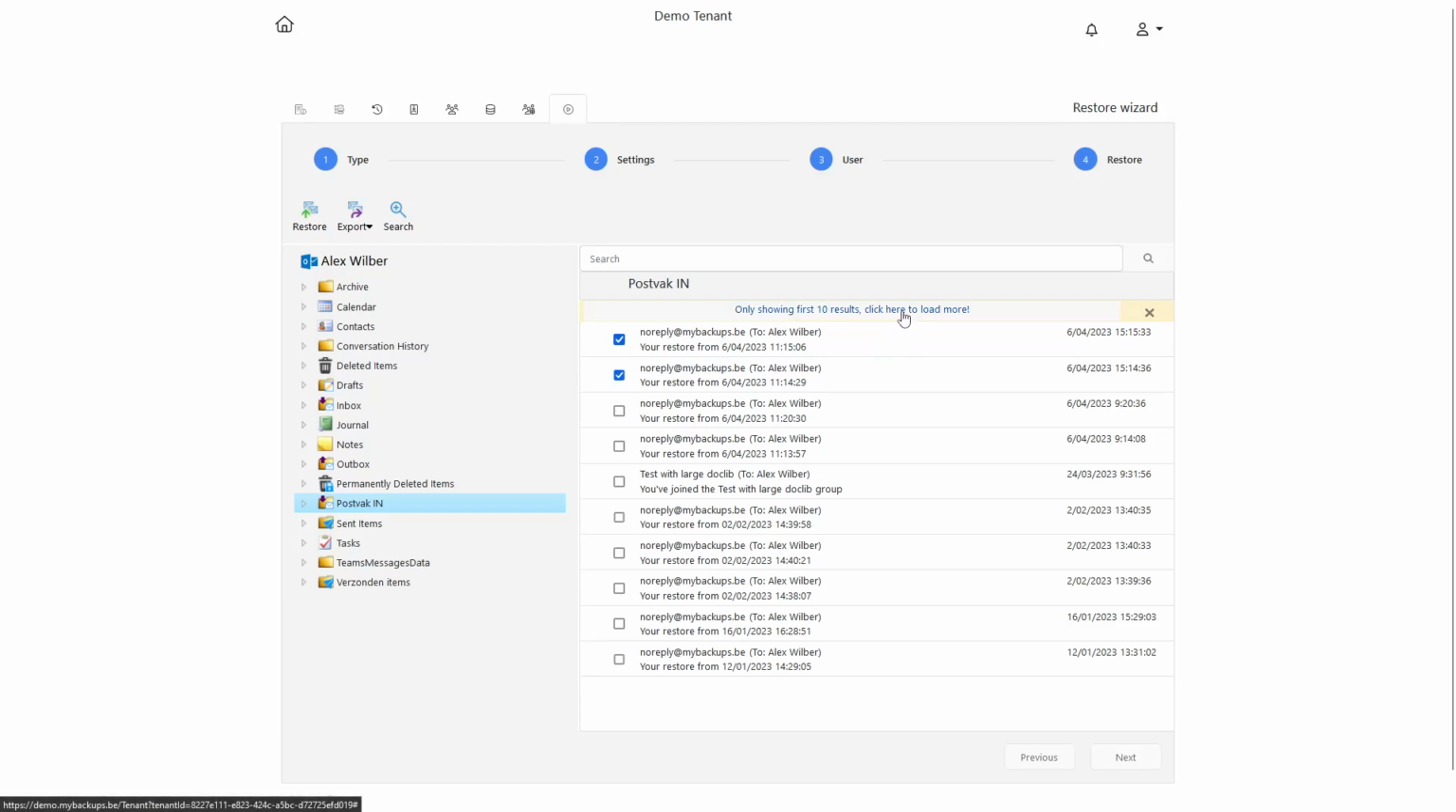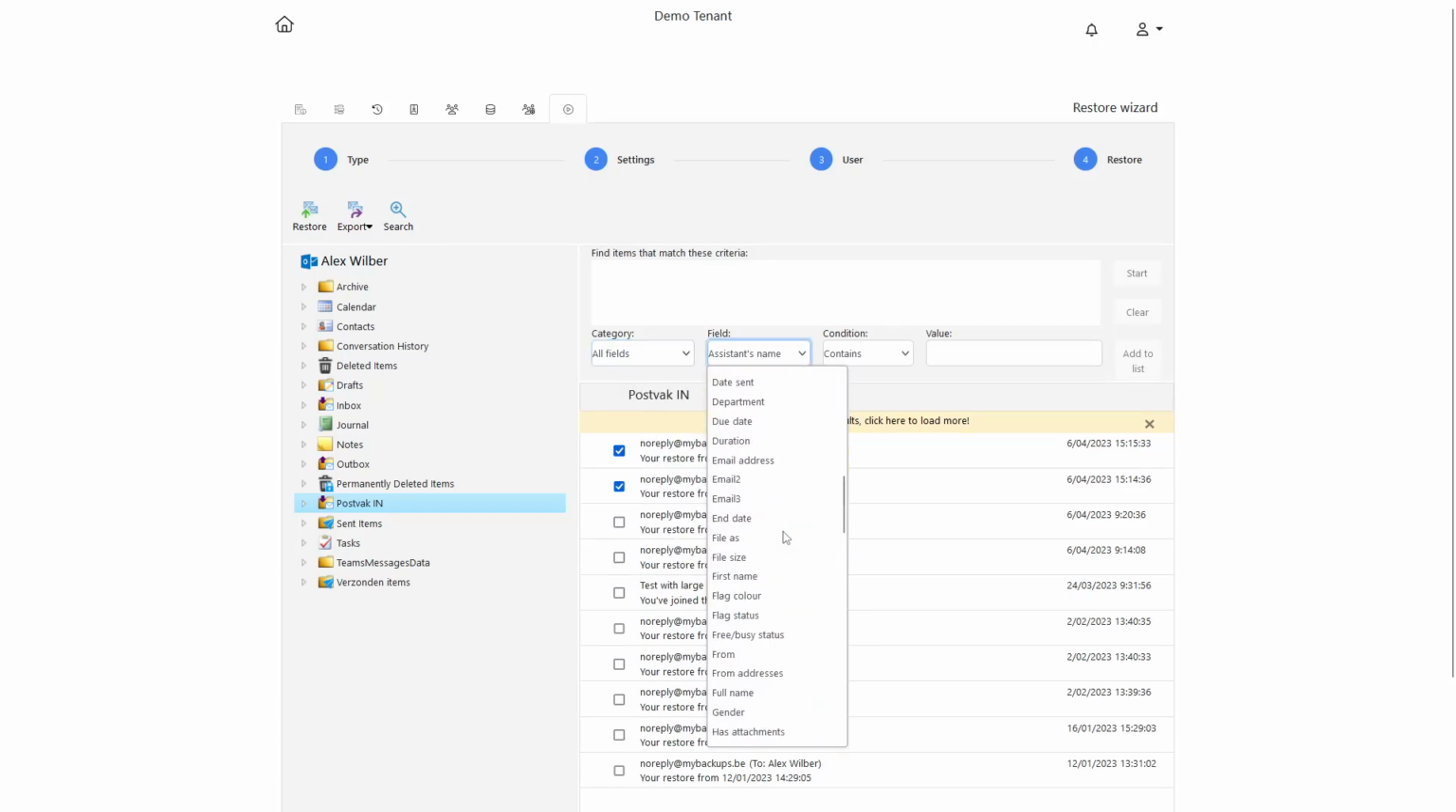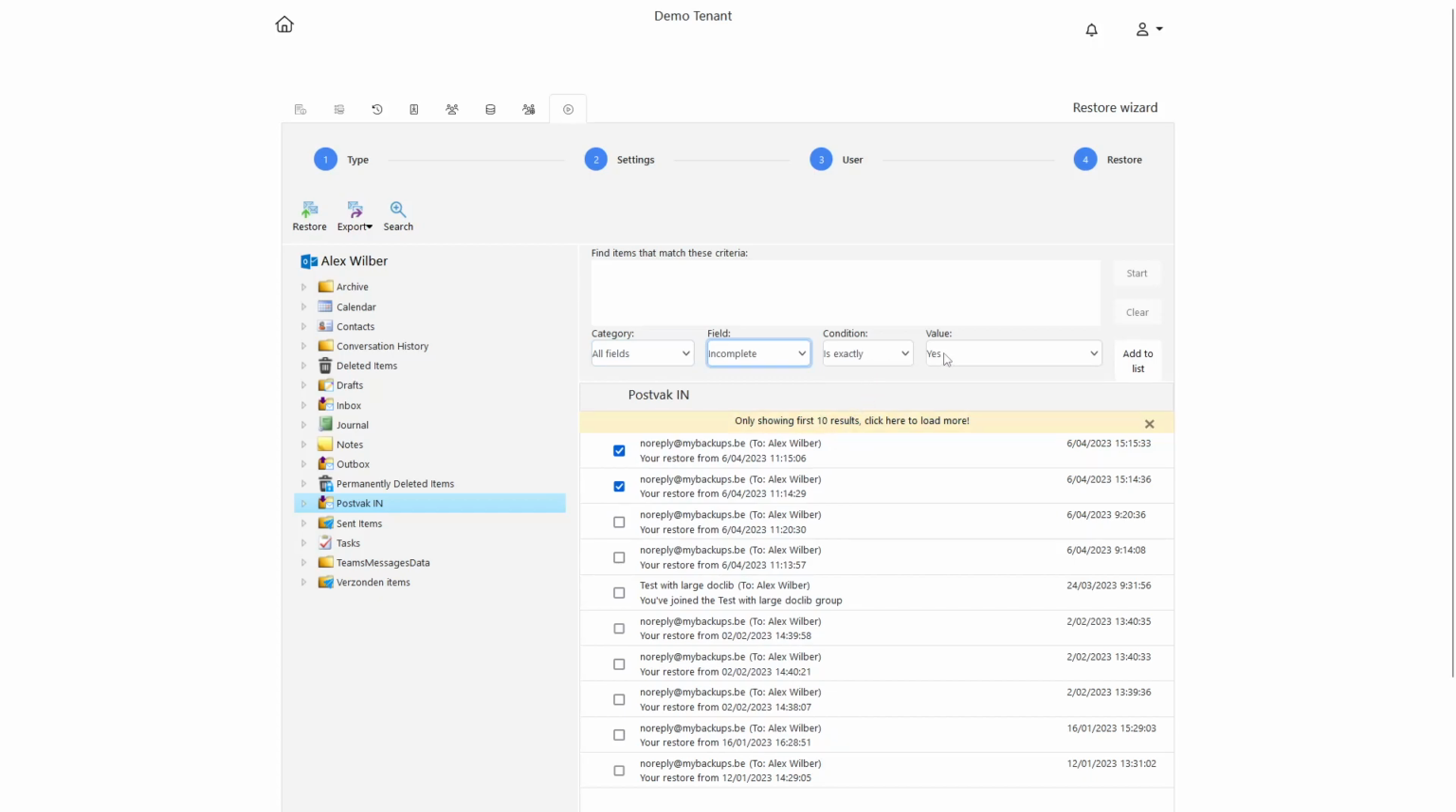You can choose how to restore your selection. You can click on Restore to the original location, or you click Export. In this example, you can export the selected email to an MSG file or a PST file. If you want to create a search query, you can click on Search. The fully extended search is available, which allows you to build your own search query and search with these parameters.